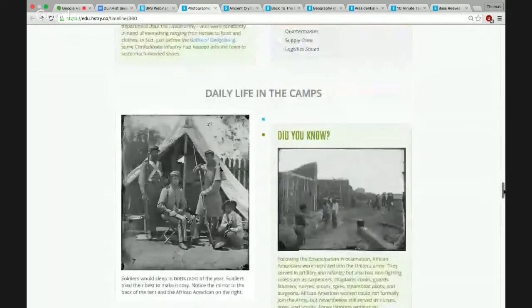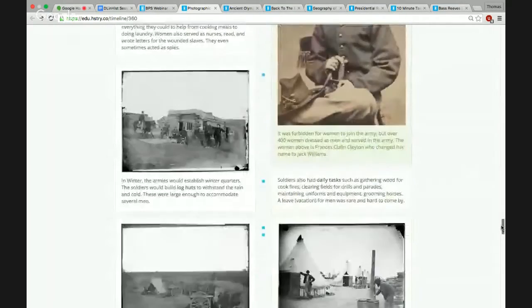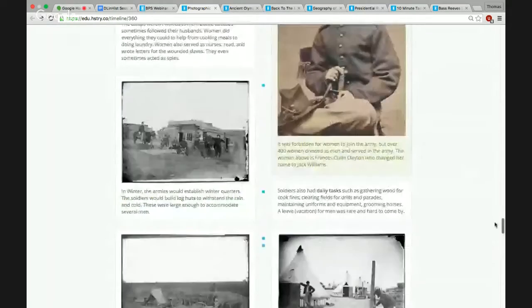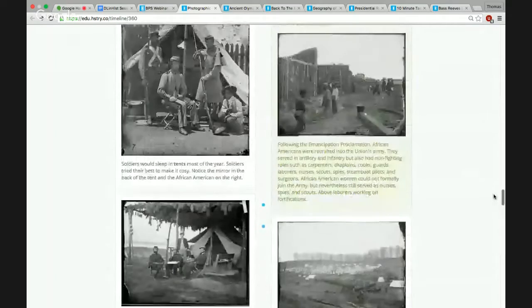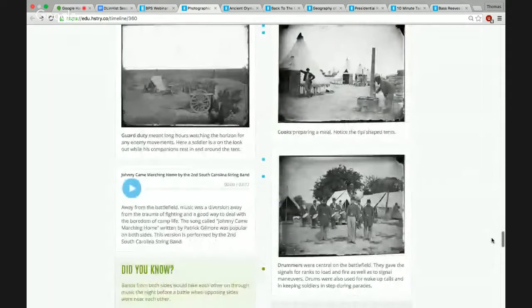I'm just going to show you also the different kinds of elements we have. We have green boxes, we have white ones, images, did you know facts. But you can also upload, for example, some audio files.